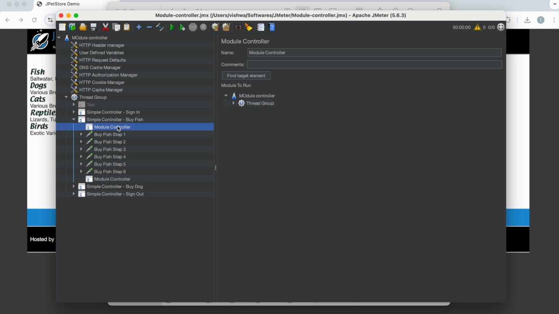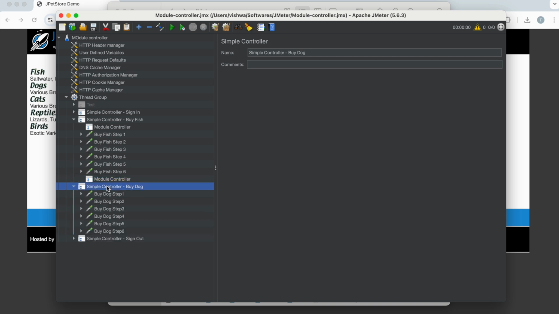Before buying a fish, we need to sign in here, right? Select this sign in step. Now what will happen is it will sign in here and then buy the fish and it will sign out here, right? This is exactly how the flow will work. Similarly, while buying a dog as well, we need to sign in and then sign out.